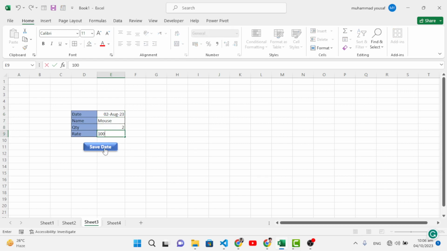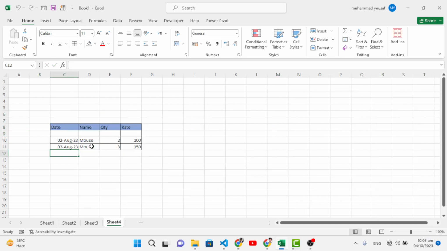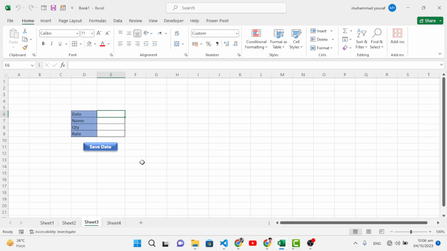Press the save button. Let's check it. See, the second record has been inserted successfully. So this is how we can insert data from one sheet to another sheet.